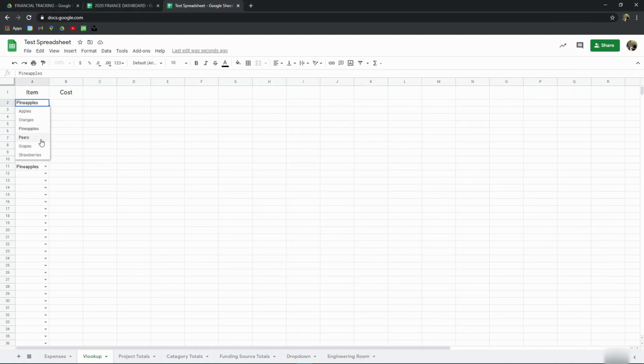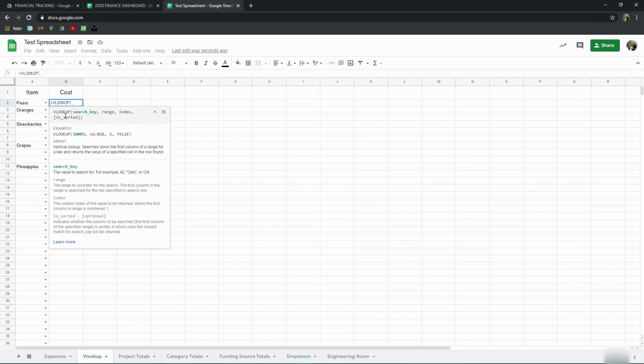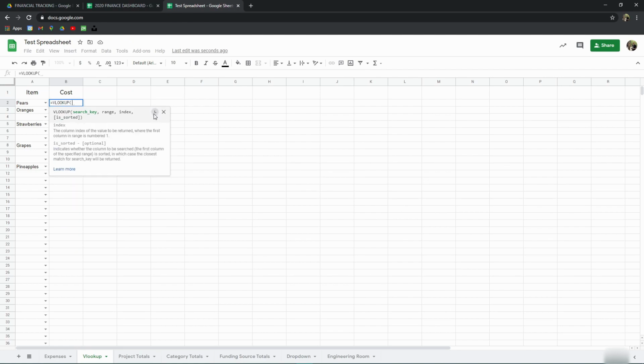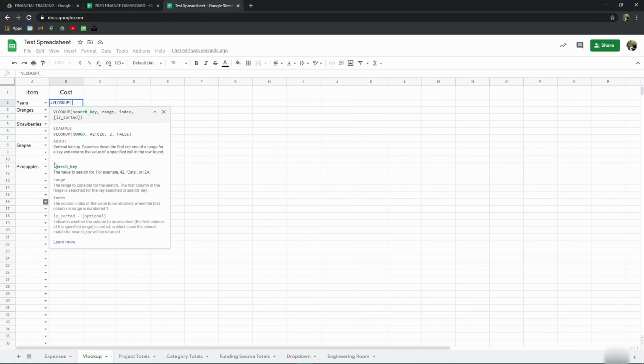So how do we get this to automatically pull the cost? Well, we're going to use the formula VLookup. So I'm going to type E equals VLookup, and there it is. And again, you can close or collapse these hints to help you out. So it's giving you these four things: search key, range, index, and is sorted. And so it's going to end up looking like something like this.